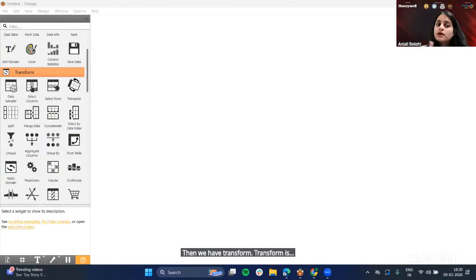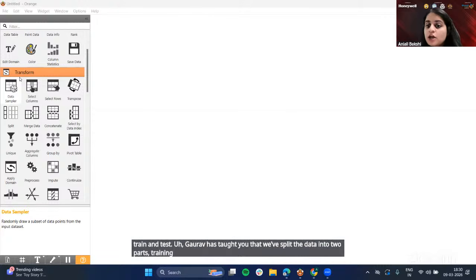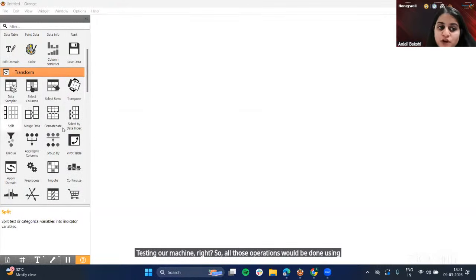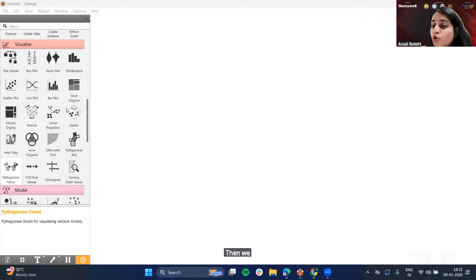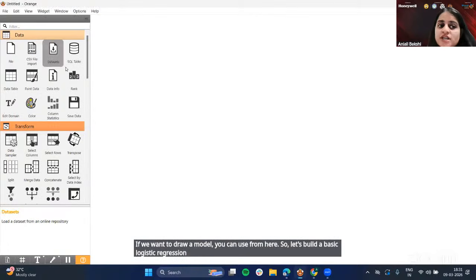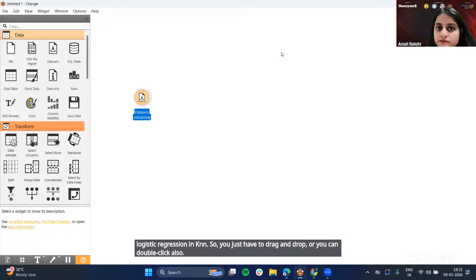Transform is what you studied in the last session with Gaurav: when we clean the data a bit, or make the data in a state that we can work on it, that is transform. Or train and test. Gaurav has taught you that we split the data into two parts, training and testing, right? One data is used for training our machine, the other data is used for testing our machine. All those operations would be done using these functions under transform. Then if we want to draw graphs, we can use from here. If we want to draw a model, you can use from here. So let's build a basic logistic regression and KNN. You just have to drag and drop, or you can double click also, right?